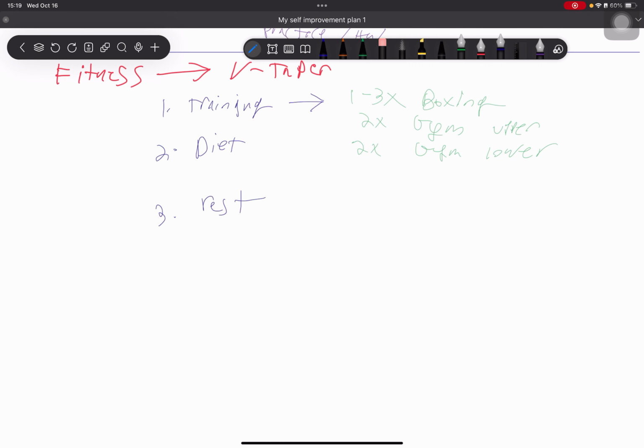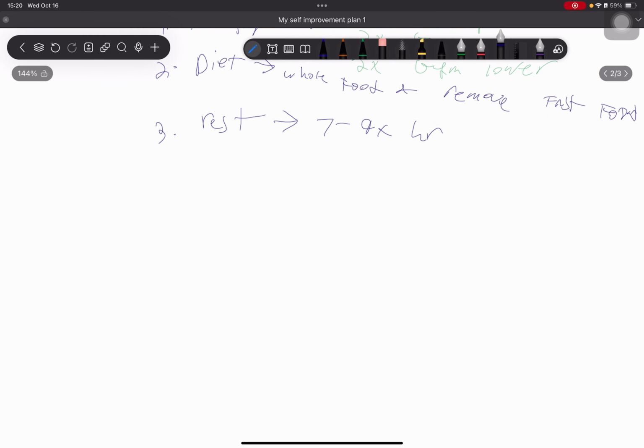Next is the diet part, which is pretty simple. I just have to eat whole foods. Now rest, I don't necessarily have trouble with, but I have to get 7 to 9 hours of sleep. And that's it for this.